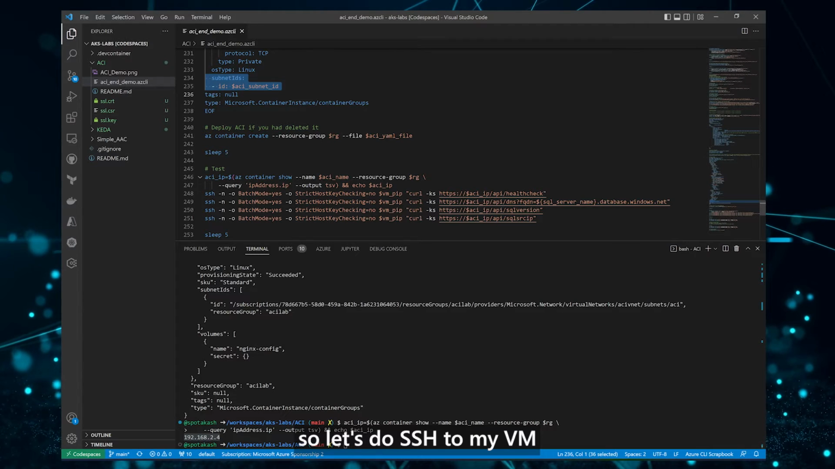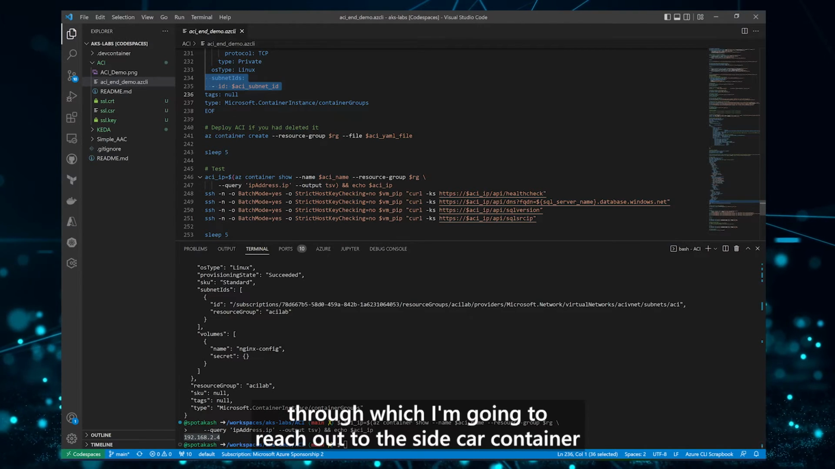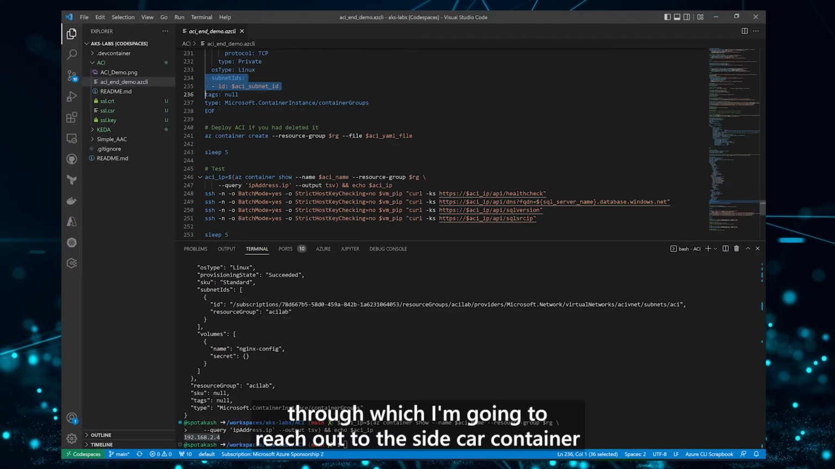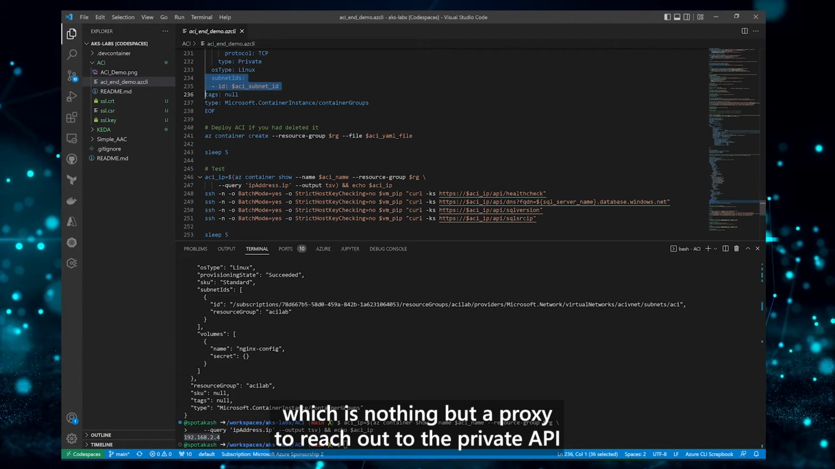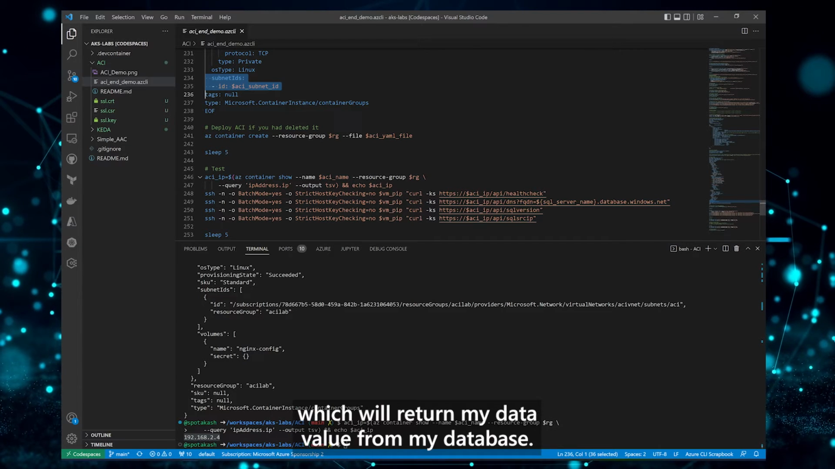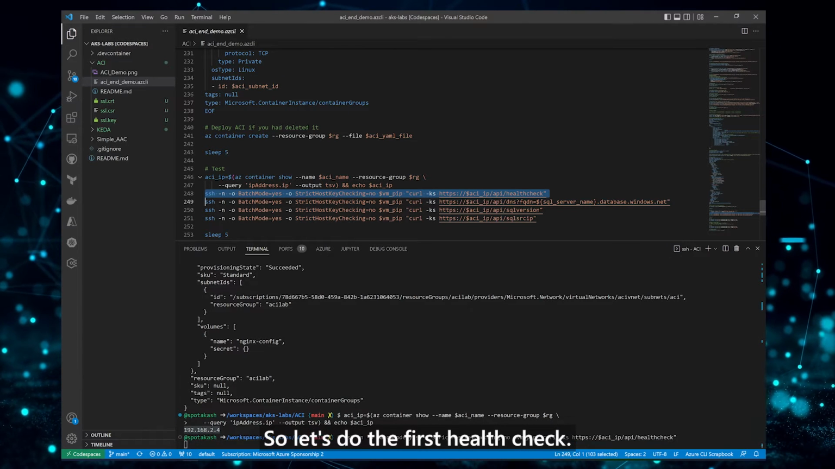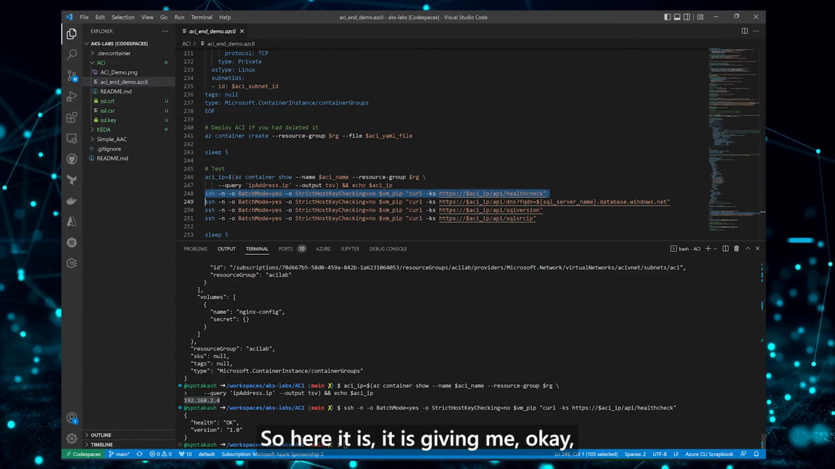So let's SSH to my VM, through which I'm going to reach the sidecar container, which is nothing but a proxy, to reach the private API, which will return my data value from my database. Let's do the first health check. Here it is giving me OK.